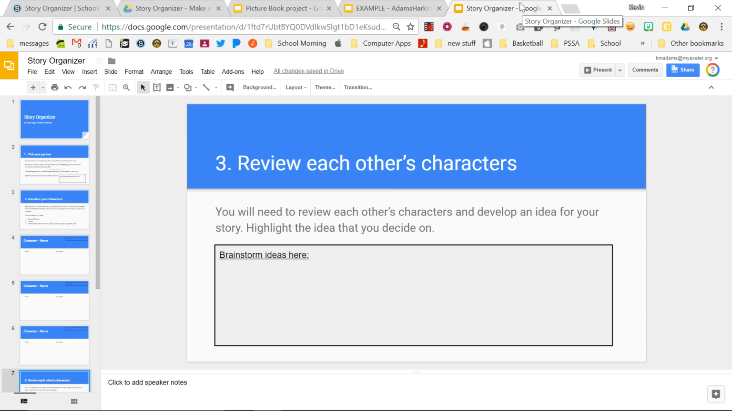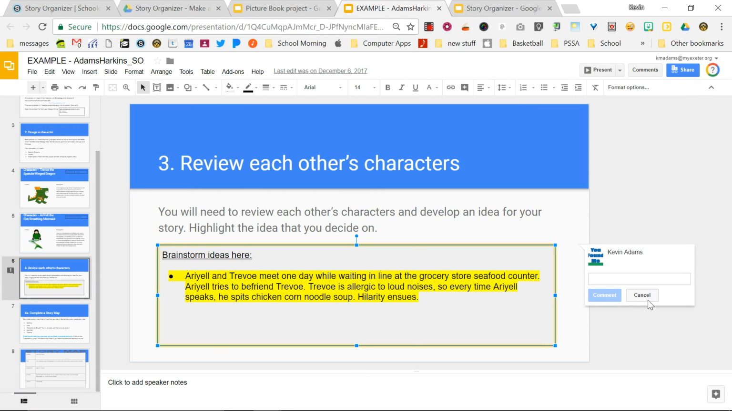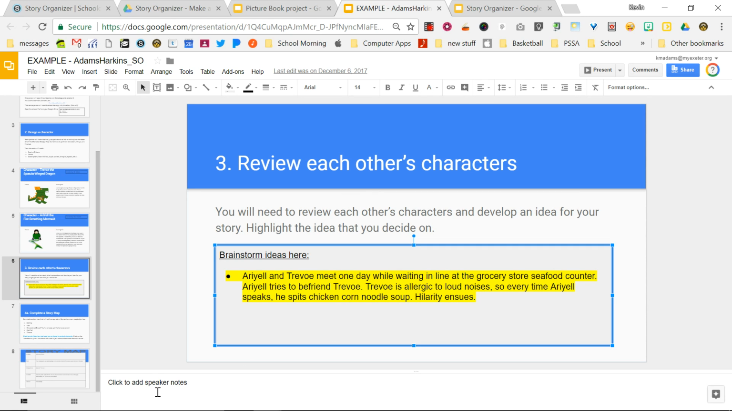So that's really about it for today. Start coming up with some good ideas. You don't need to sit with your partner in order to do this, because let's say you like an idea that your partner has. You can click on it, you can click comments, and you can say, you know, this is a great idea, and then your partner will see it. You can also use the speaker notes down here.